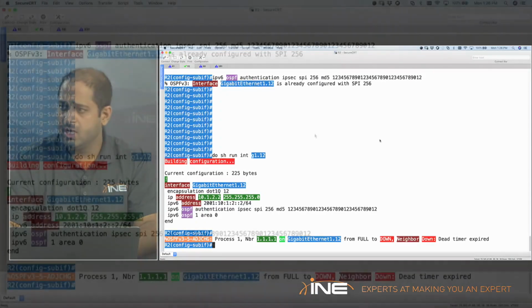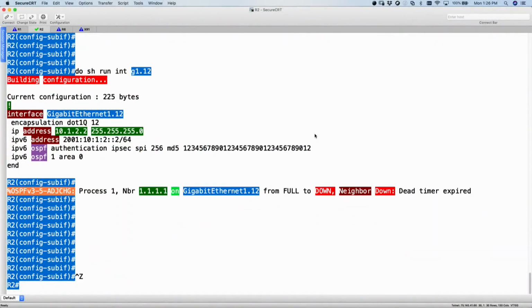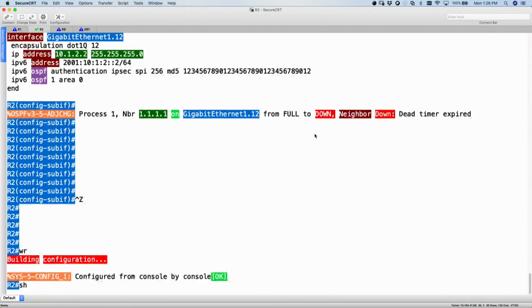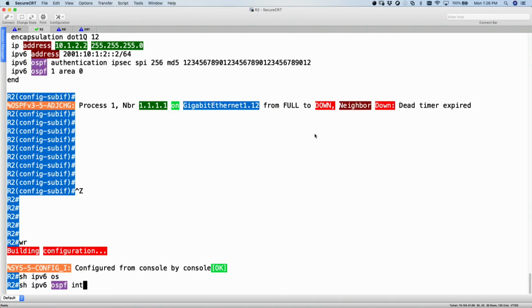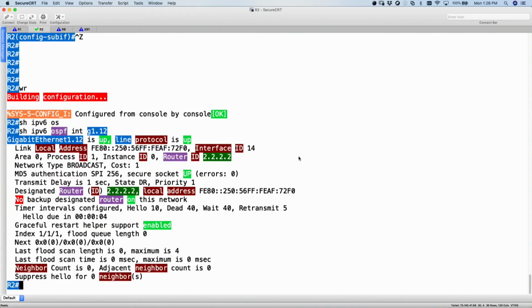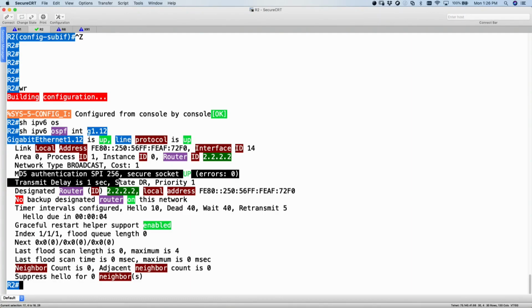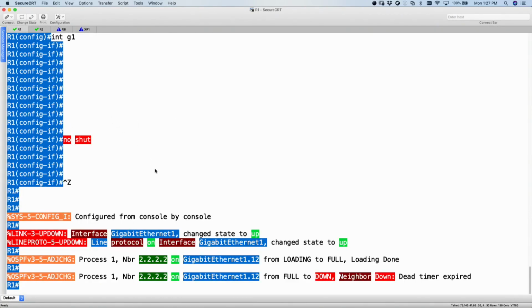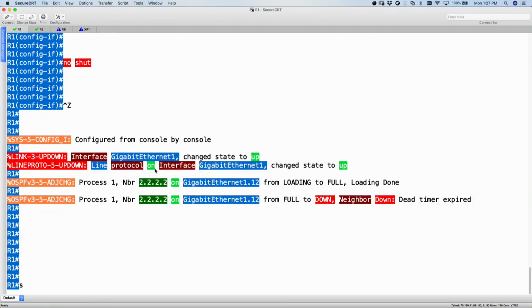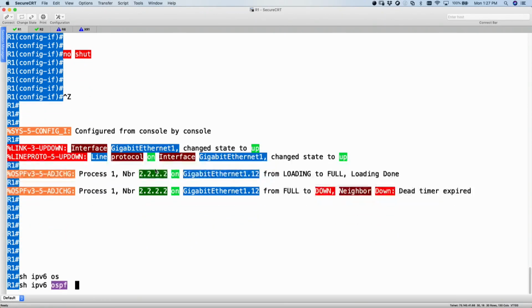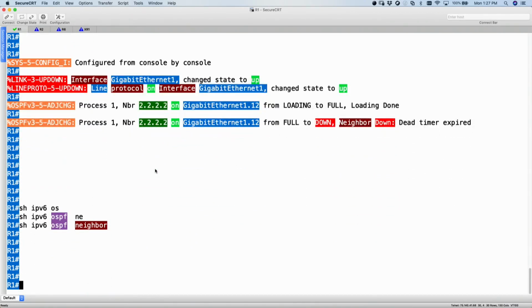To verify this, we can always go to our router and do a show IPv6 OSPF interface gig 1.12. Here, as you can see, I am using MD5 authentication and my security parameter index is 256. So obviously my neighborship is not going to form. If I look back at router 1, my neighborship went down. You can verify that with show IPv6 OSPF neighbor. I do not have the neighborship.